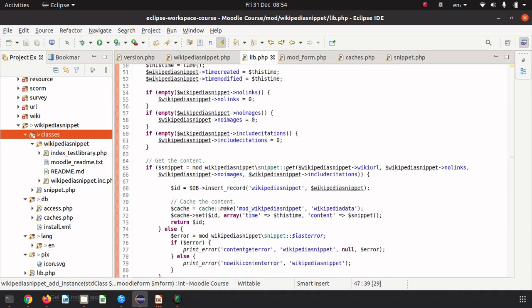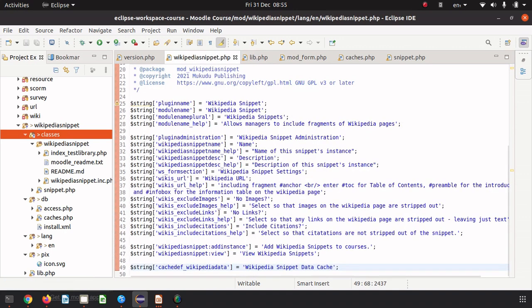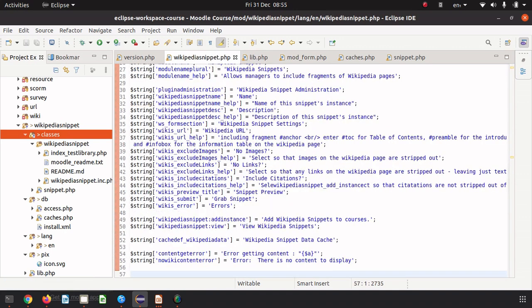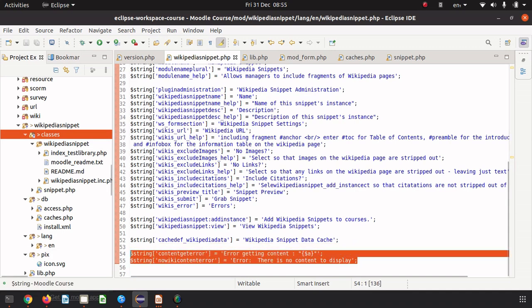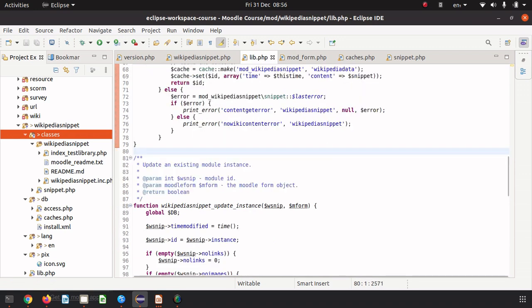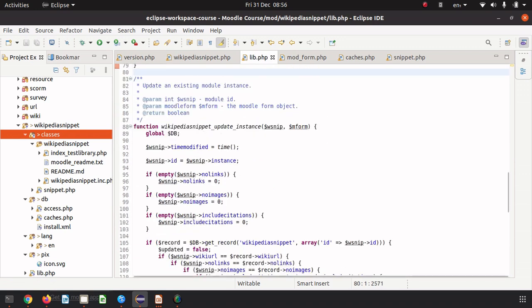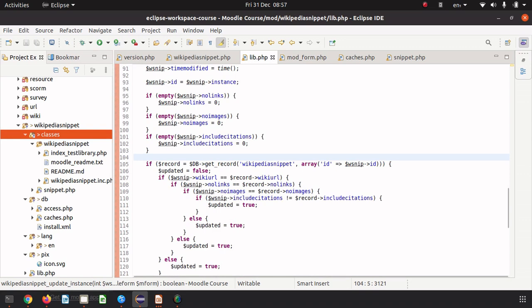So now let's look at update instance. But before we do, let's define our strings. So we've added a couple of strings here to handle the increased functionality we've added to our lib.php. So let's go back to lib.php and look at the update instance. So our update instance, same stuff as we had the last time currently. So checking our checkboxes, etc.